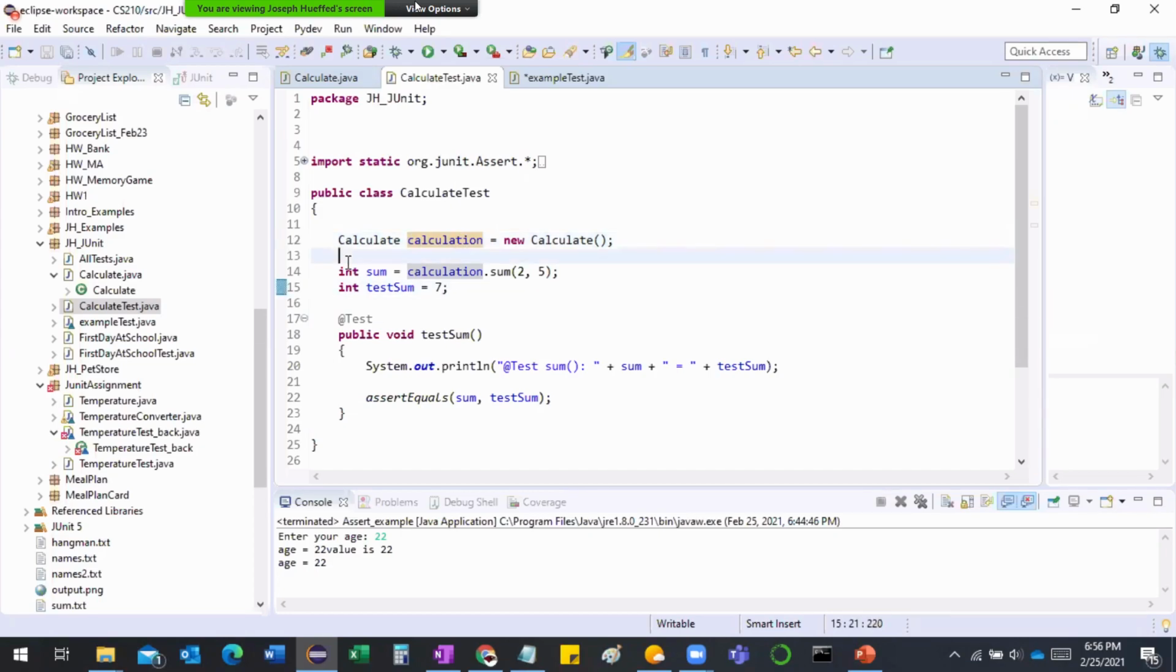And now these are my two variables here, the actual result and the expected result. The expected result is this one, int test sum equals 7. This is what we're expecting to get back if our code works. And this is going to be the actual result, int sum equals calculation.sum. This is the name of our class object, calculation dot sum. And we're going to pass in 2 and 5, and we're going to expect to get back 7.